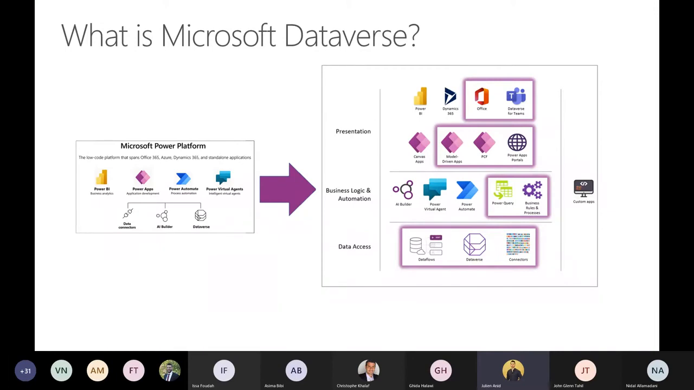So Dataverse for Teams enables us to build and deploy apps within Microsoft Teams. And we can see to which it extends. So all the Office 365 applications, model-driven applications, which is a type of Power Apps. So in Power Apps, we have 3 different types that we will discuss later in the demonstration.